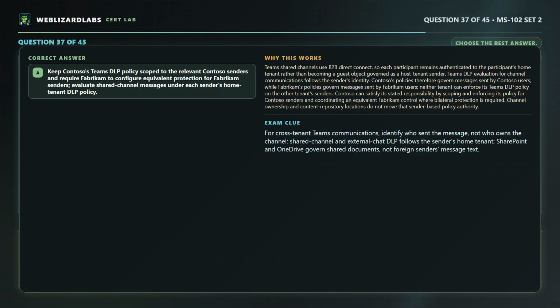Neither tenant can enforce its team's DLP policy on the other tenant's senders. Contoso can satisfy its stated responsibility by scoping and enforcing its policy for Contoso senders, and coordinating an equivalent Fabricam control where bilateral protection is required. Channel ownership and content repository locations do not move that sender-based policy authority. For cross-tenant Teams communications, identify who sent the message, not who owns the channel. Shared channel and external chat DLP follows the sender's home tenant. SharePoint and OneDrive govern shared documents, not foreign senders' message text.